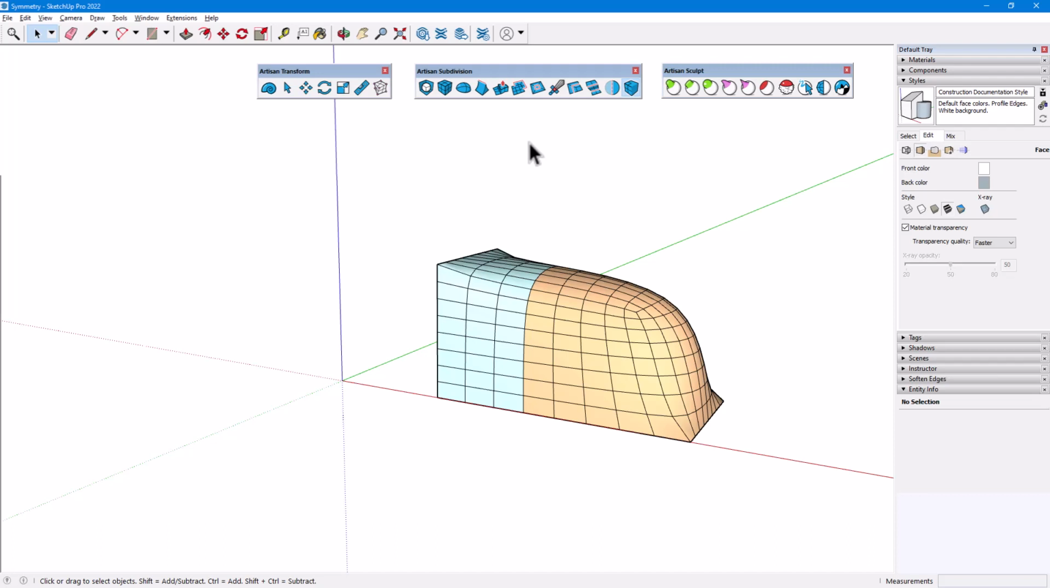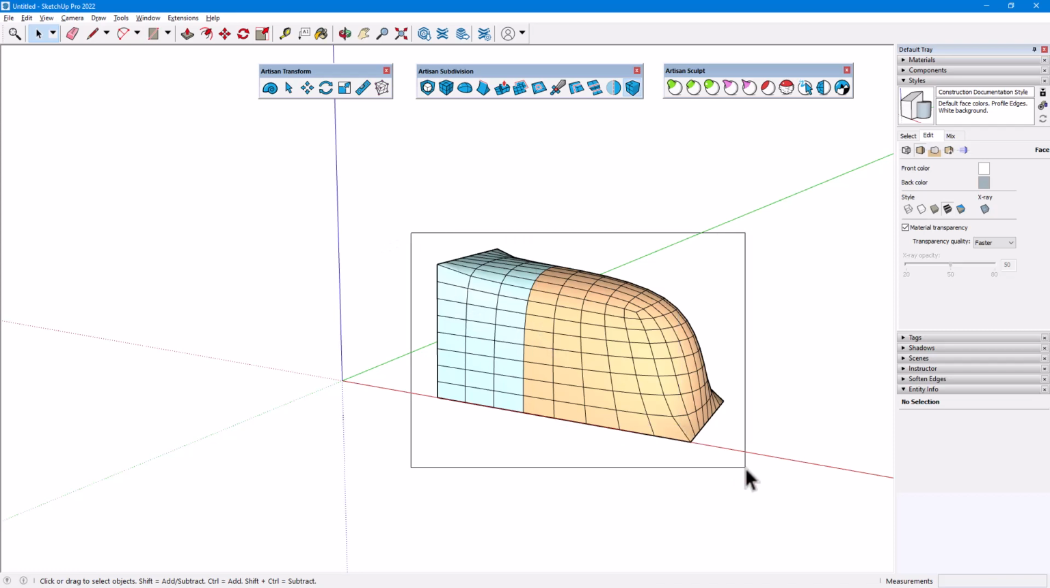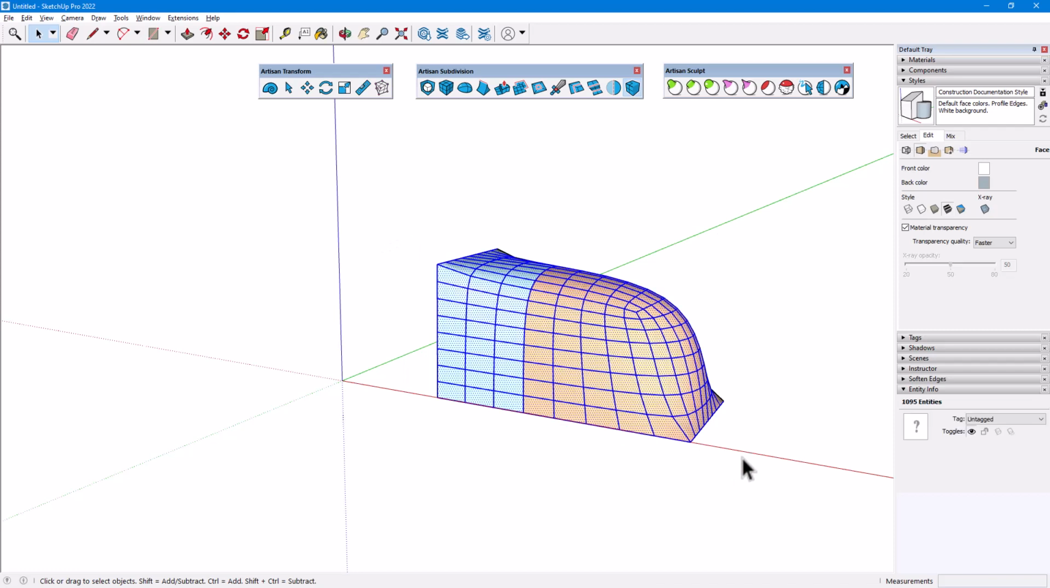In this video, we'll cover the last two tools on the Artisan Subdivision toolbar, Make Symmetrical and Display Edges of Quads and Polygons. Make Symmetrical makes a symmetrical copy of pre-selected objects. The behavior of this tool depends on what's selected. This example has raw geometry selected, faces and edges with no groups or components.